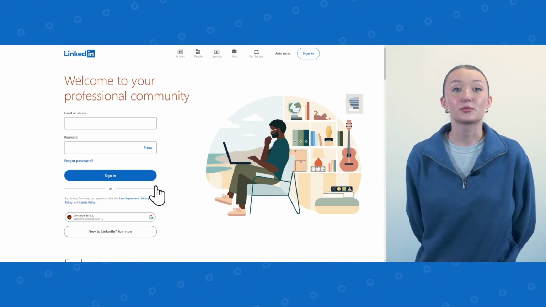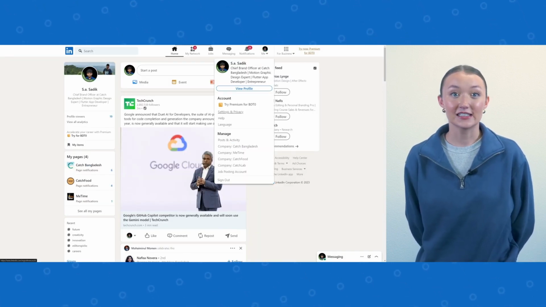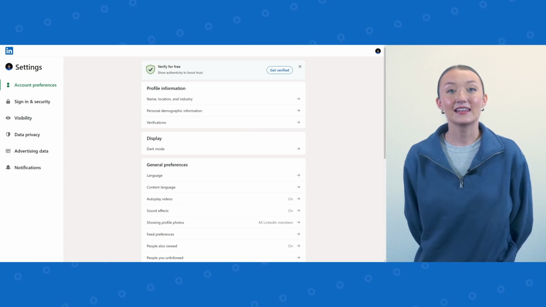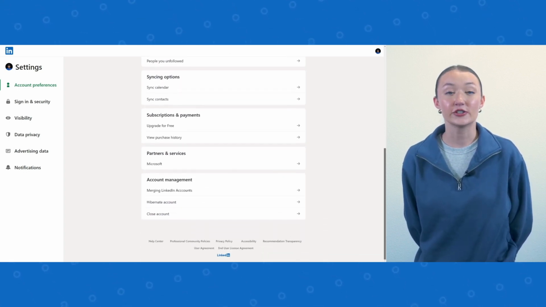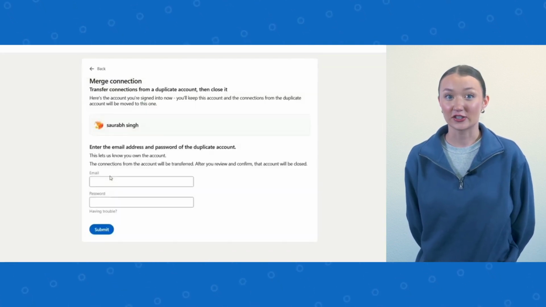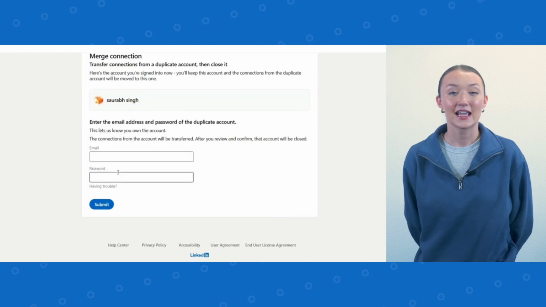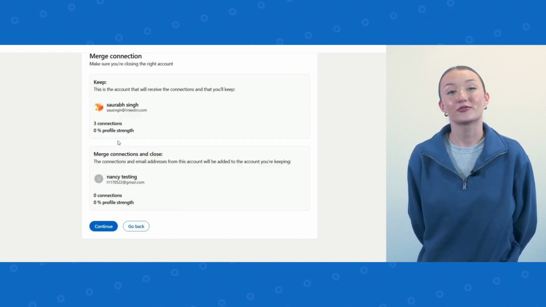First, log into your primary LinkedIn account. Click on the Me icon, then navigate to Settings and Privacy. In the Account Preferences section, scroll down to Account Management and choose Merging LinkedIn Accounts. Then click Merge Connections from two LinkedIn accounts. Input the email and password of the account to merge, then confirm the merge.